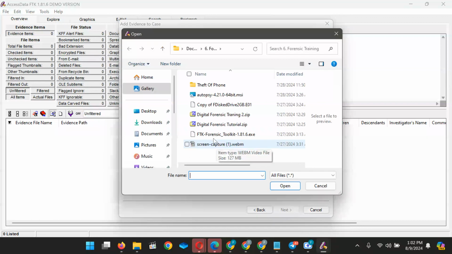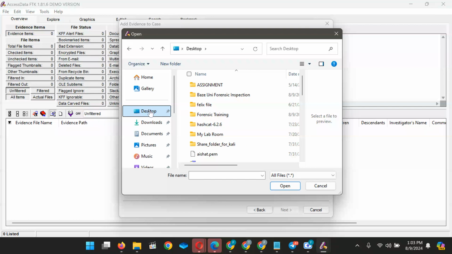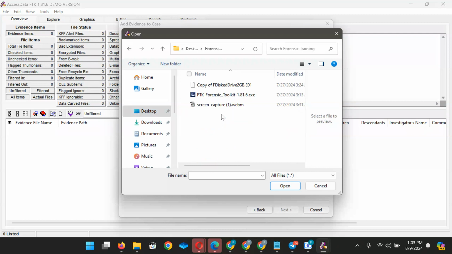So now I already know that I saved the image drive on my desktop in a folder called forensic training. So I have to click on my desktop. Then after I clicked on my desktop, I know that it's supposed to be in forensic training. So I have to click on forensic training. Then as I double clicked on it, look at the image file I want to work on that has been given to me to work on. So I have to click on it. When I click on it, I'll click on open.